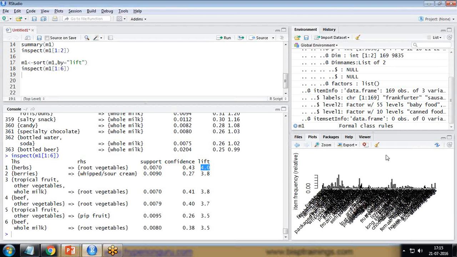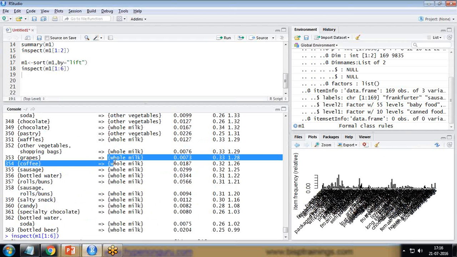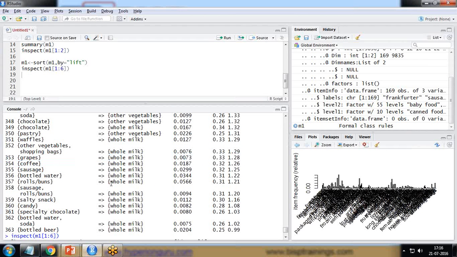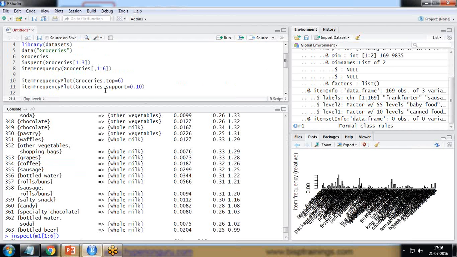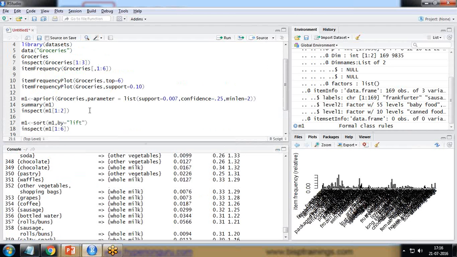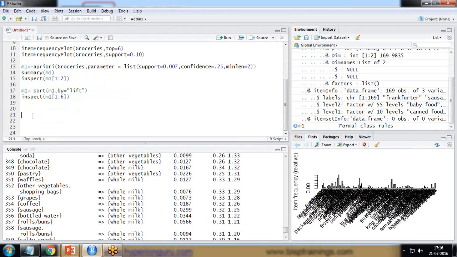This essentially means that we want to set either the left hand side or the right hand side. As you can see here, we have whole milk, other vegetables. So I want to bind it, with whole milk on the right hand side and other items on the left hand side. So I copy the above function, and I'm going to customize this function. I'll paste it, and for groceries, we have groceries.